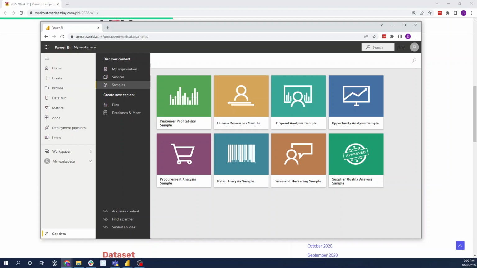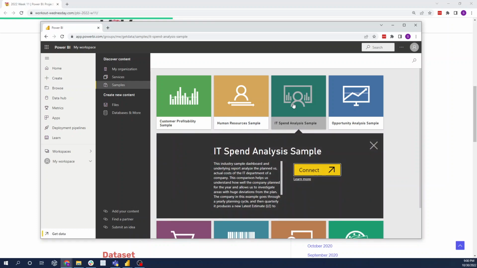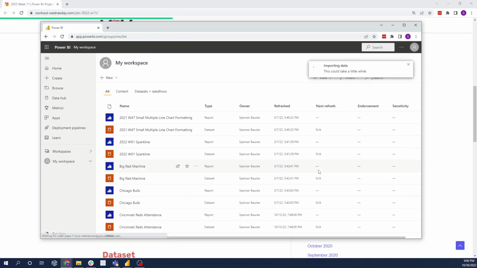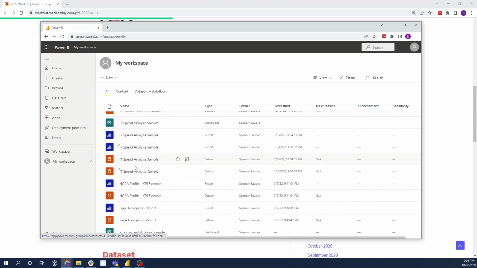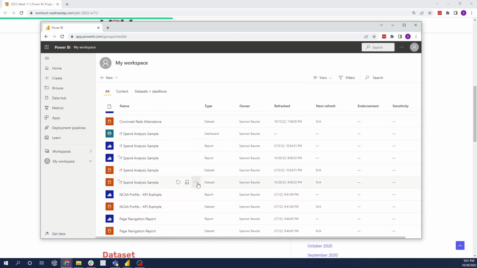And so this week we are going to use one of the examples here. In this case, we're going to use the IT spend analysis. So what you're going to do is click on that button, and click connect, and then it's going to import that data. And the reason I went to my workspace first is because whatever workspace you're on, it's going to bring that in. So you can see that it brought in this duplicate. I had already done it once, so it brought in this duplicate data set.